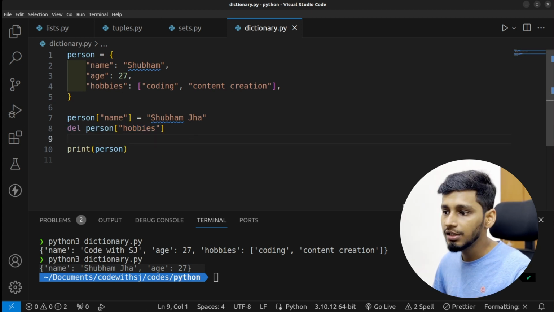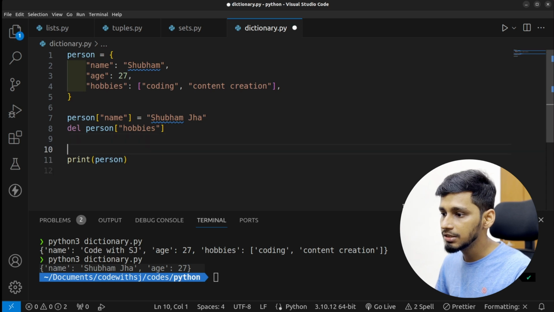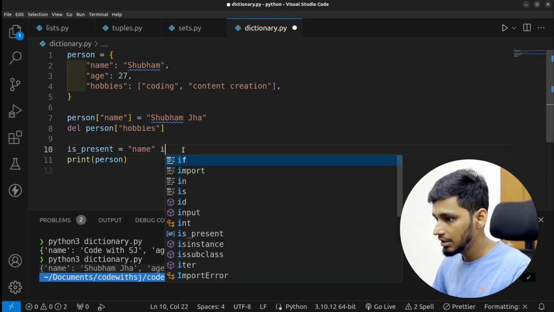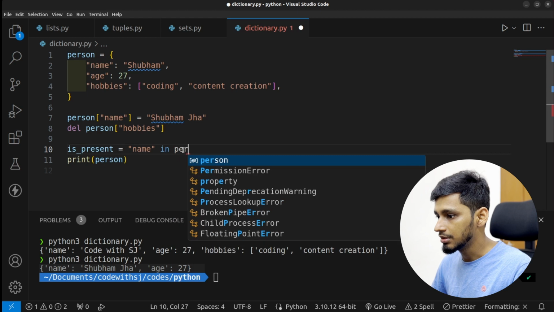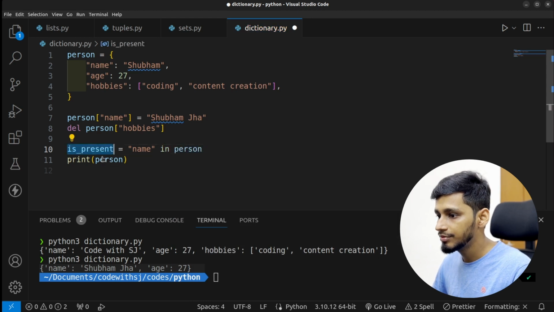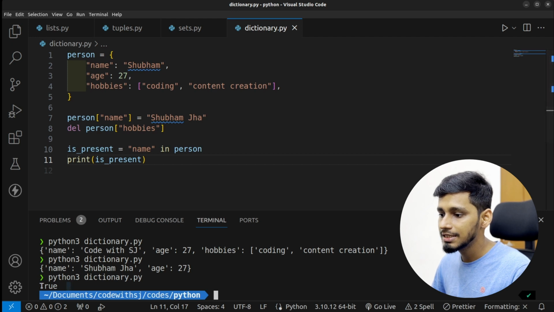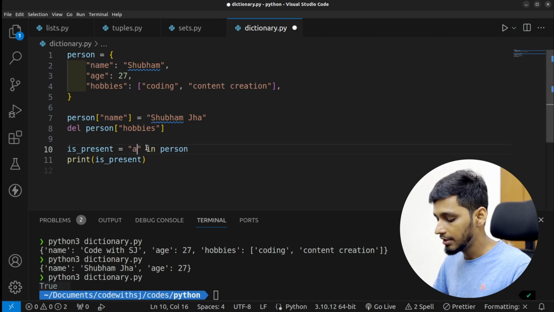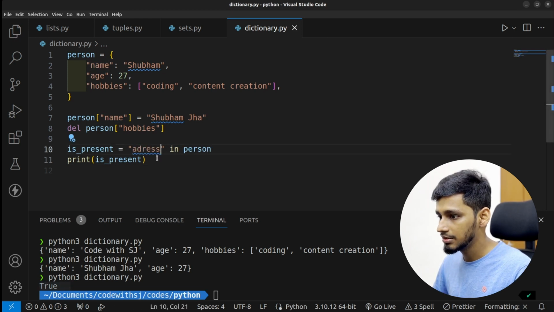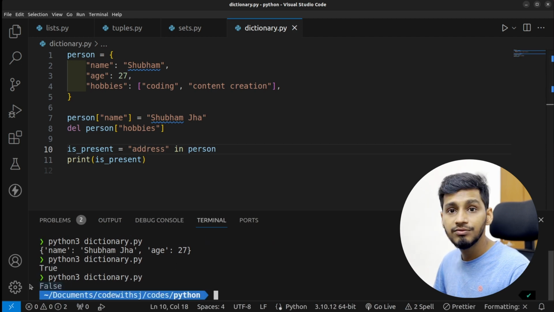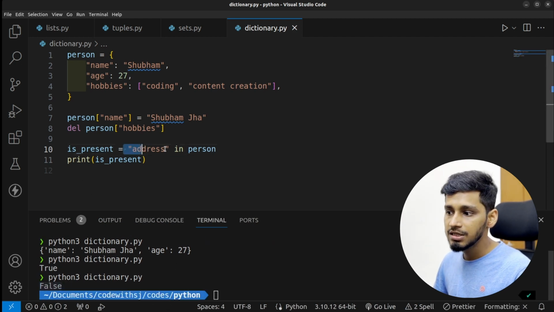Now we want to check if any particular key is present in the dictionary or not. So I will call it is_present, and we will use name. So name in person. I will check this and we will print this over here, save and run the project. As you can see it says True. Is my address present? Let's check that. And as you can see, False. That means it can check whether a key is present in this or not.